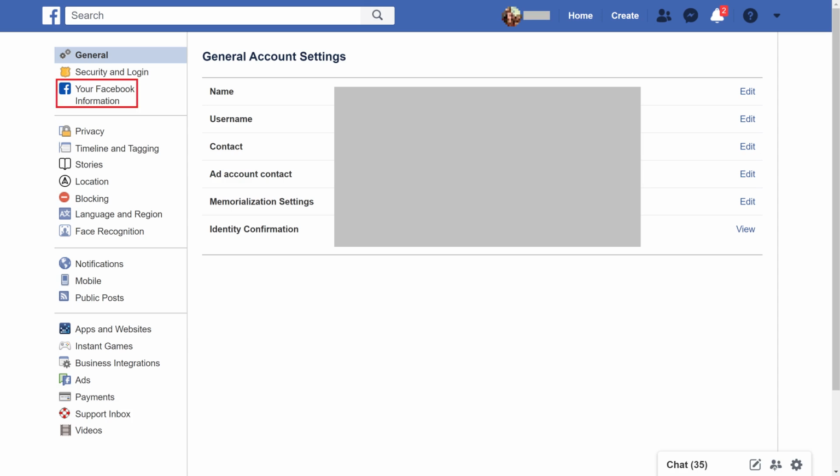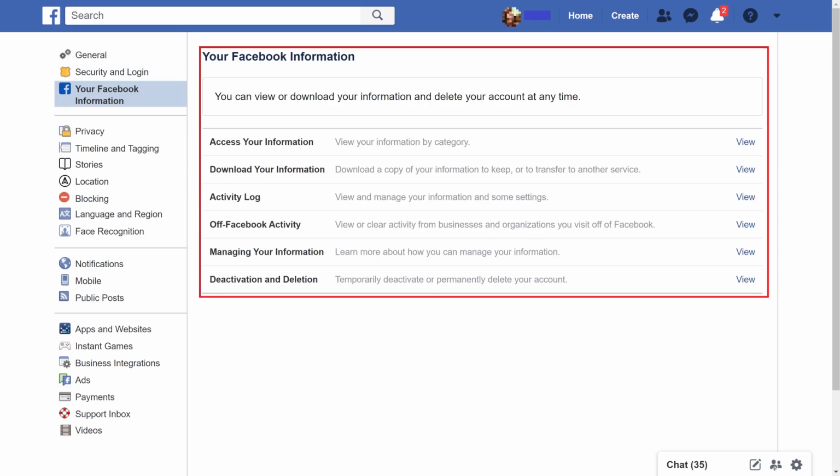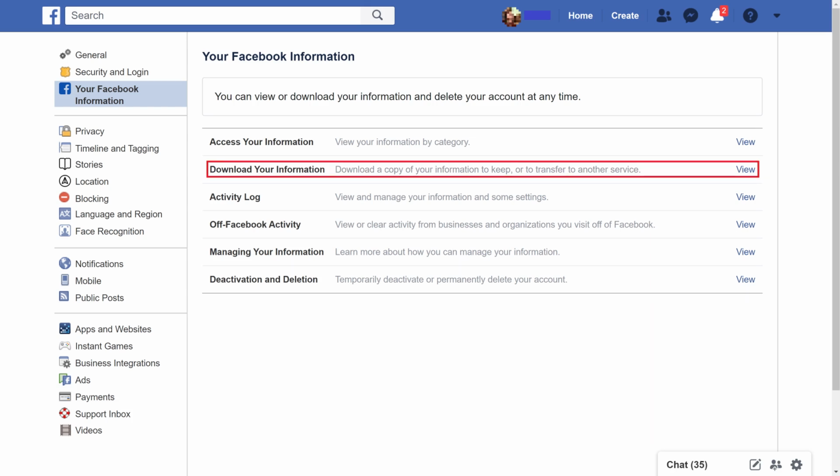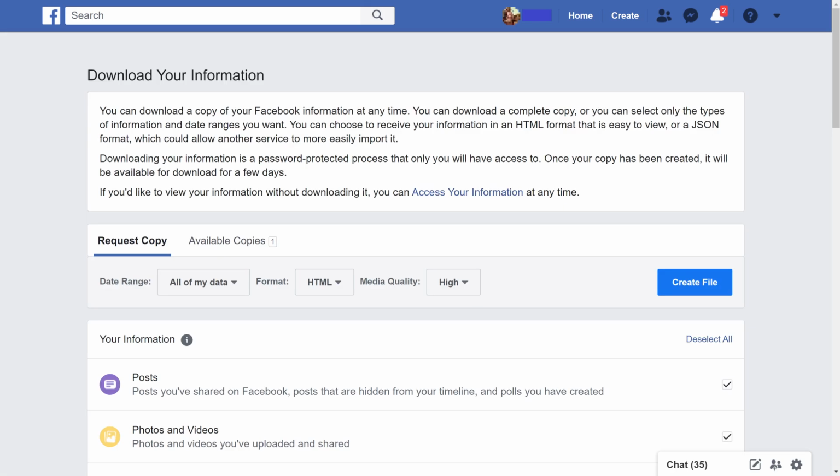Step 9. Click Your Facebook Information in the menu on the left side of the screen. The Your Facebook Information window appears on the right side of the screen. Step 10. Click View to the right of Download Your Information. The Download Your Information screen is displayed.